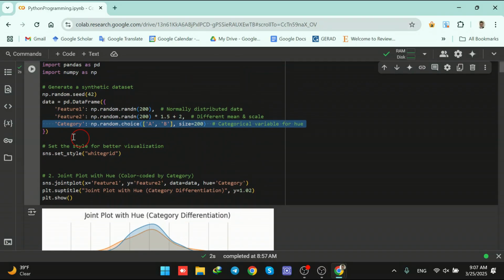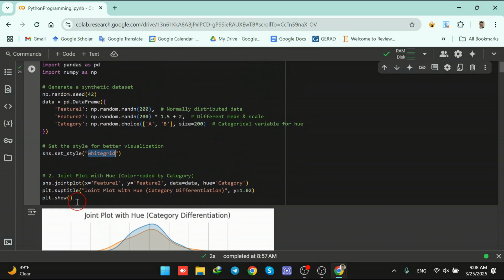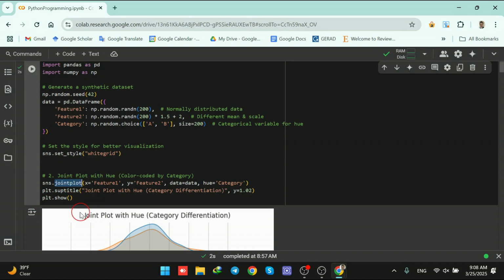So after generating the data, we need to set the style. We use set_style from the Seaborn library, and we choose whitegrid because it helps for better visualization. Then we call the jointplot function from the Seaborn library.